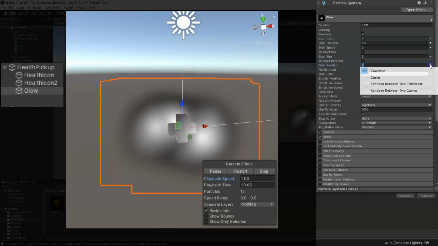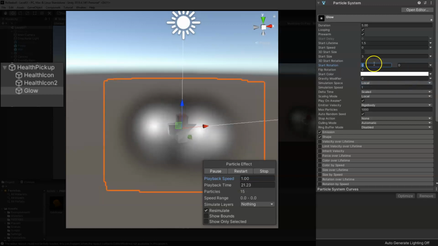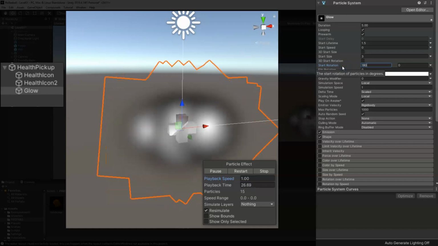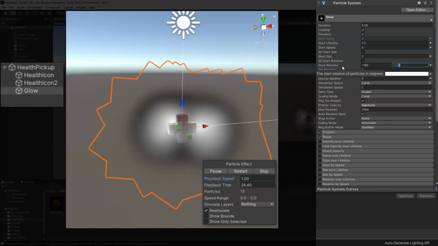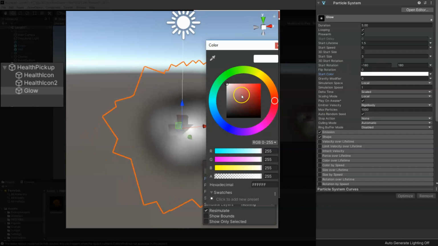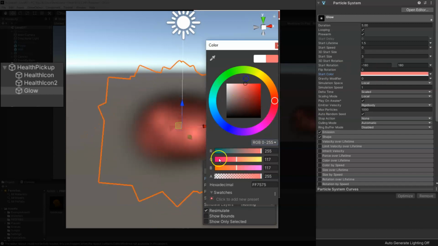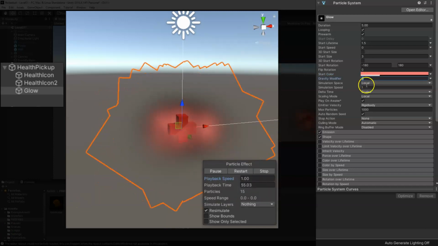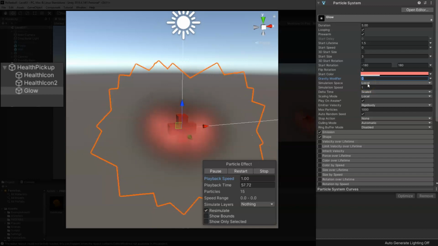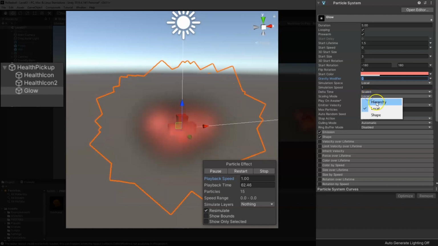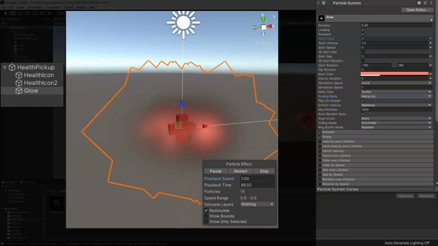We're going to have a start rotation, but we want this in between 2 constants. So for the start rotation, do -180 and 180. And then our start color, let's grab this. We're going to do a kind of light reddish color. Maybe reduce our alpha. We've got our gravity multiplier, our simulation space, our scaling mode. We're going to set this to hierarchy, and we're going to leave all the defaults.